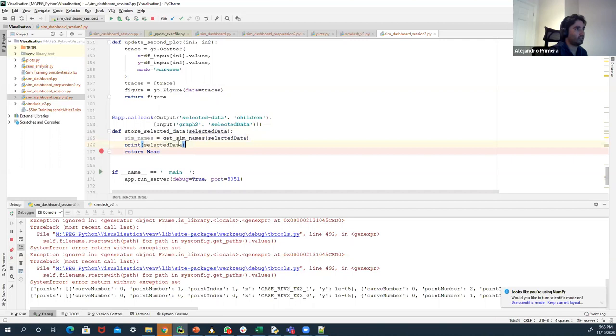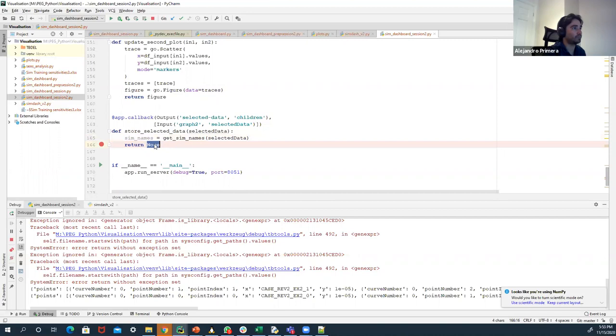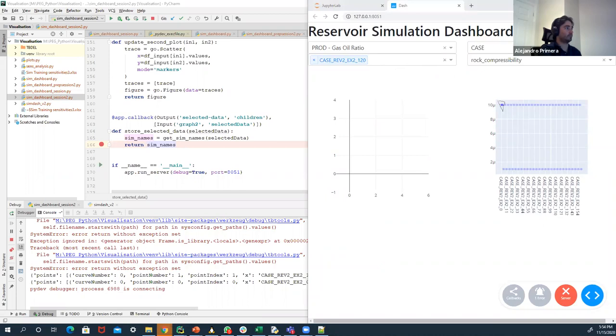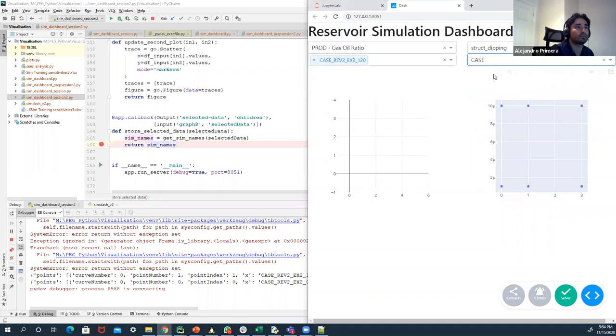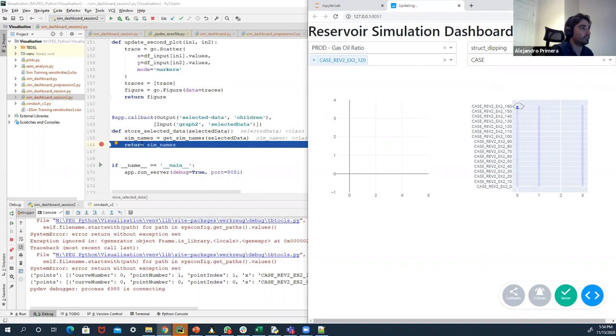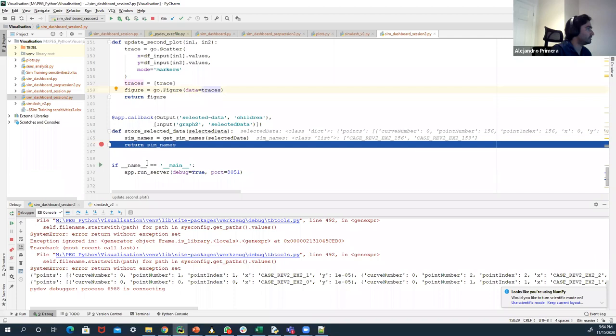In fact, I don't need to print because I have a breakpoint. And I'm going to return the simulation names. So now that output will be the simulation names. Let's see if that works. If I select here, now I have simulation names, and I have the names of the simulation cases that I have selected. That is fantastic. And now I need to make sure that this dropdown is updated with these names of the simulation cases, so I can automatically get the names and the plots of these simulation cases here. I hope that still makes sense.